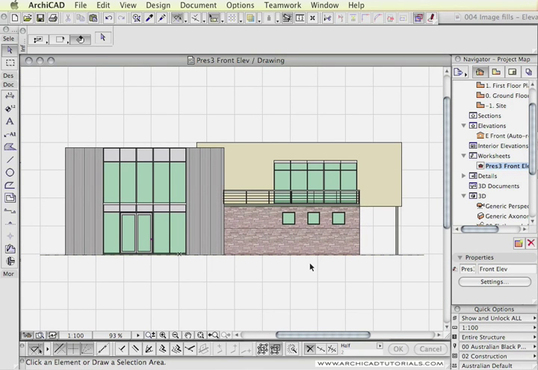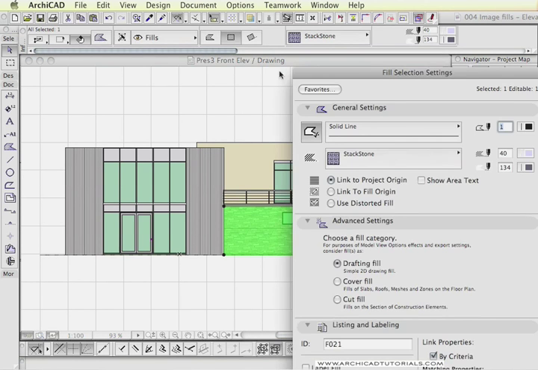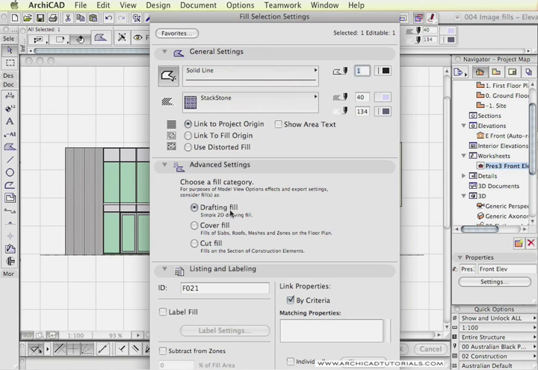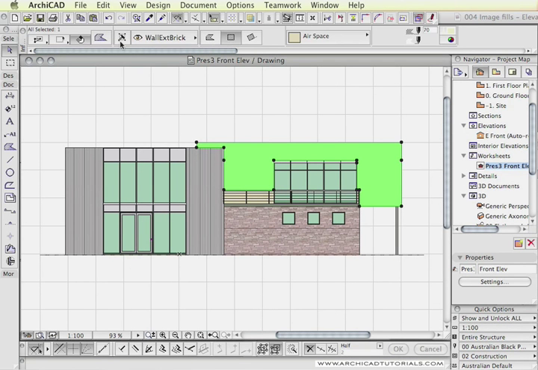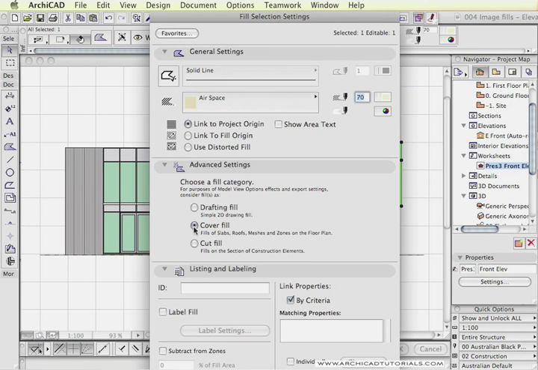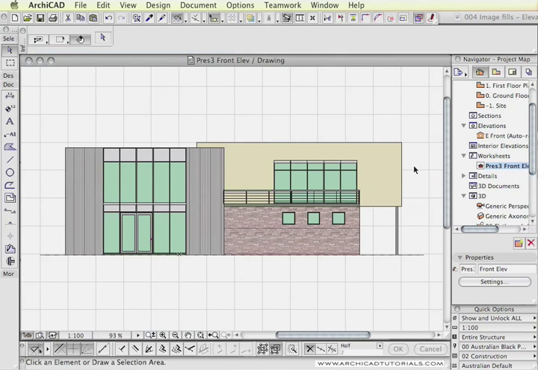Another way of dealing with using image fills in ArchiCAD would be to convert existing fills like this one into a fill that can actually be used as an image fill. Images can only be used in image fills when it's actually a drafting fill. Any fills that come from the elevation using the worksheet actually come across as cover fills. That's why they can't be used as image fills.